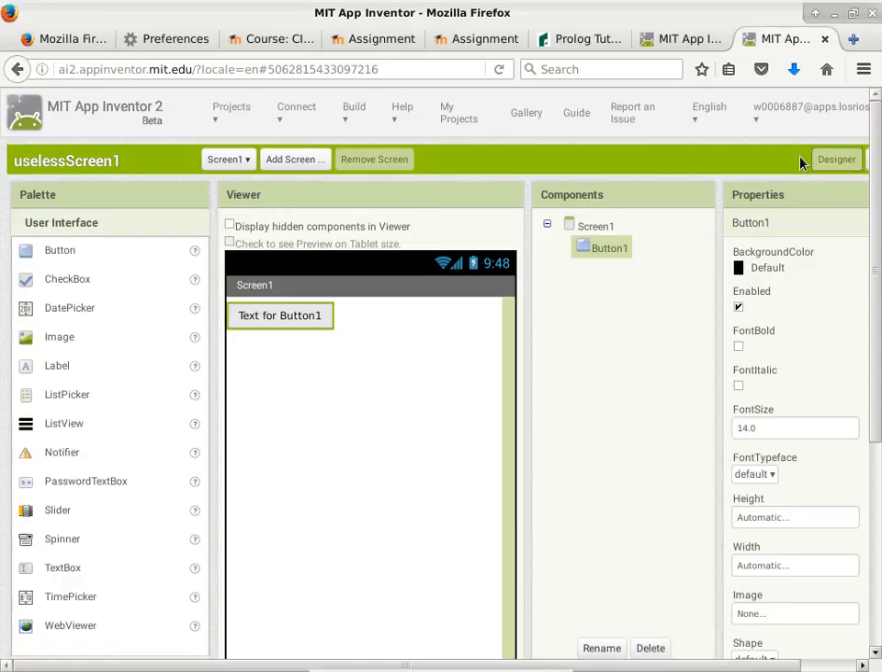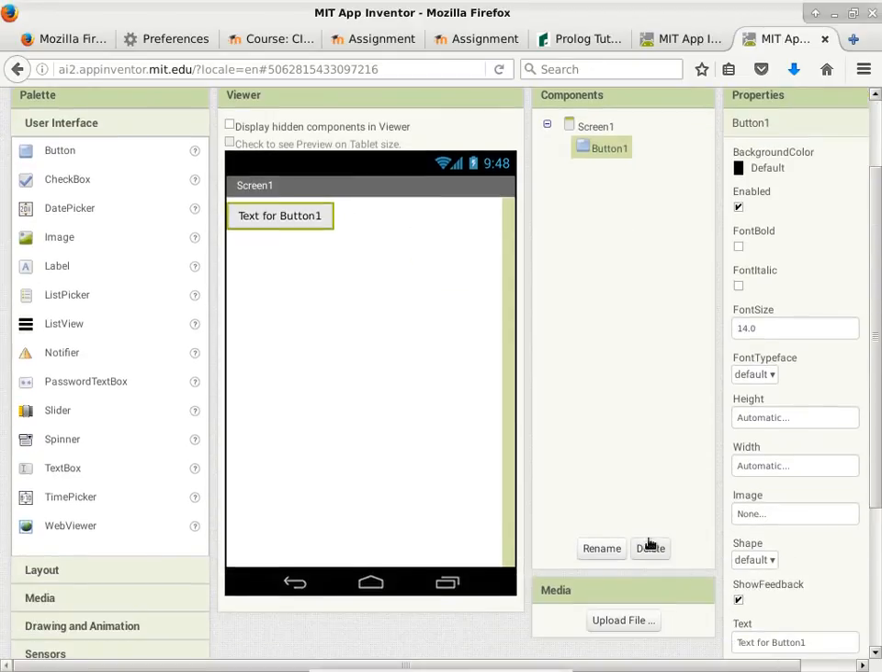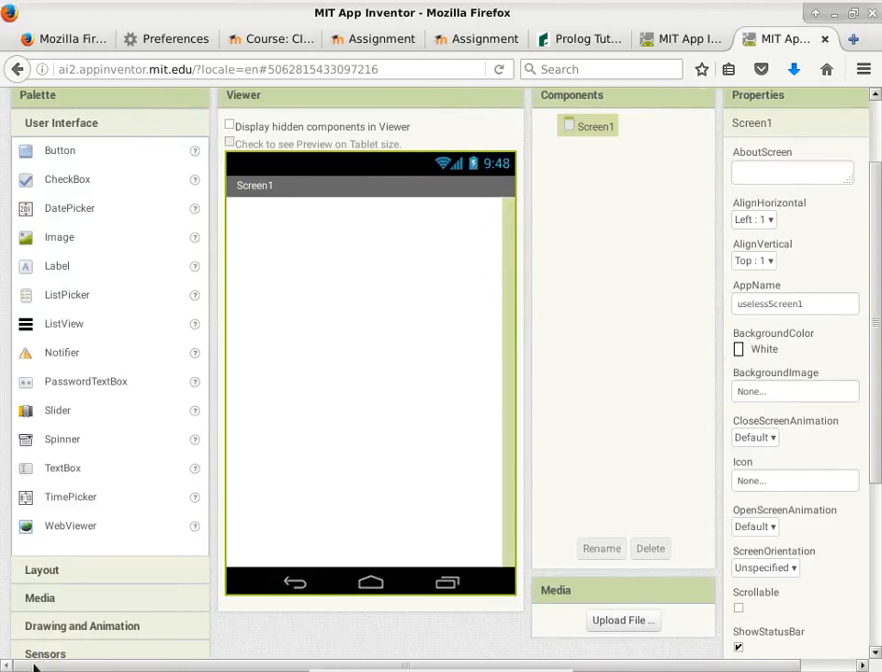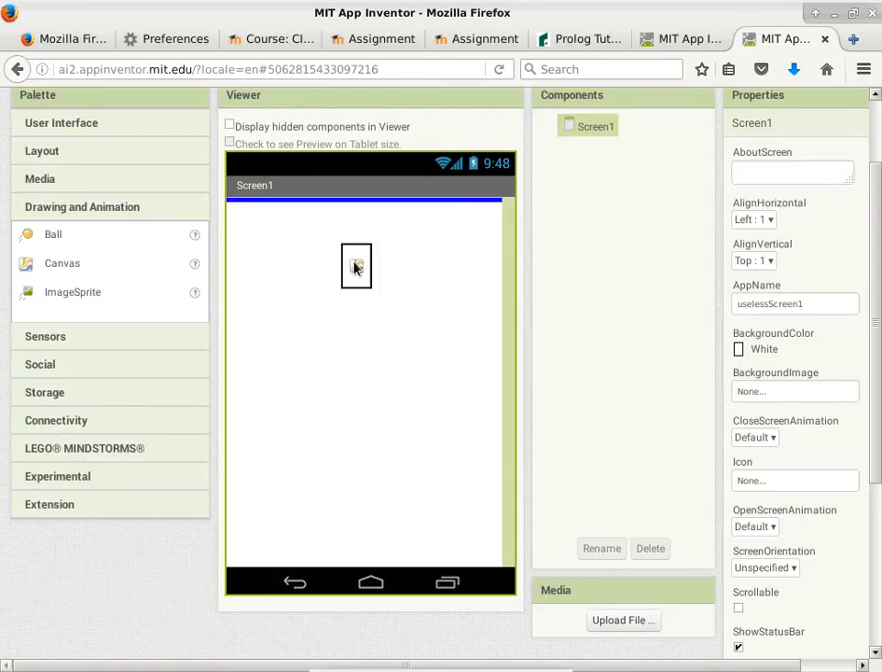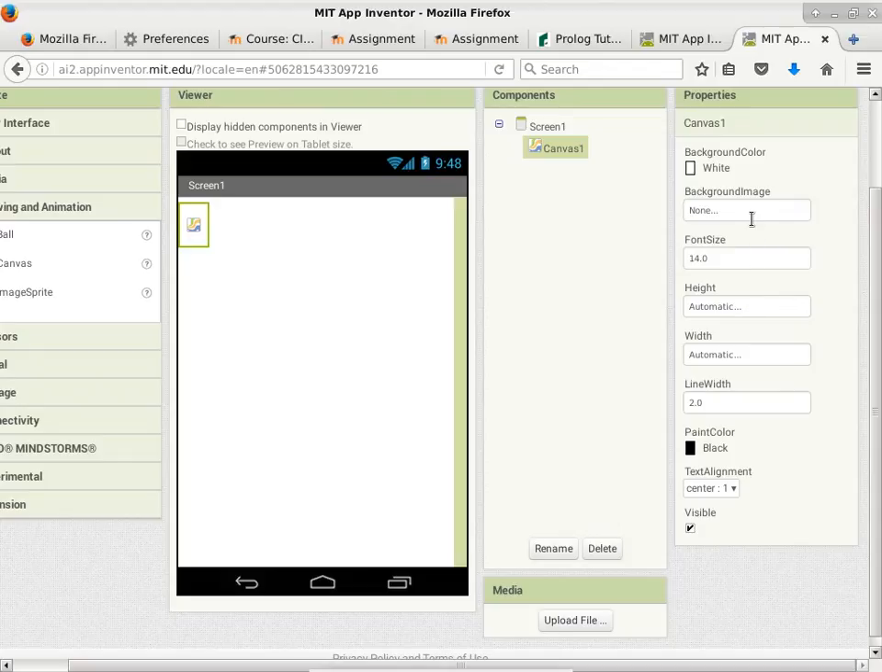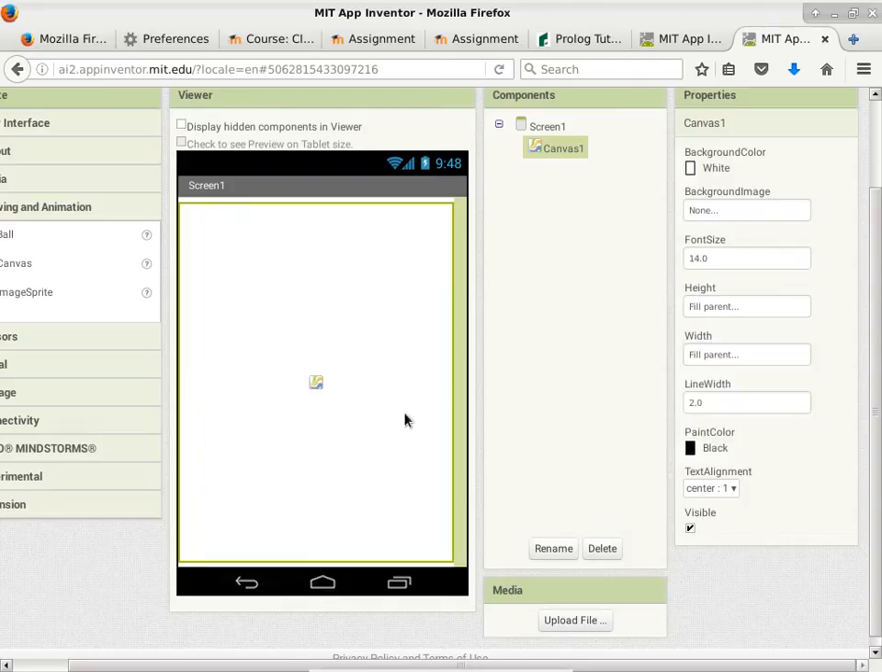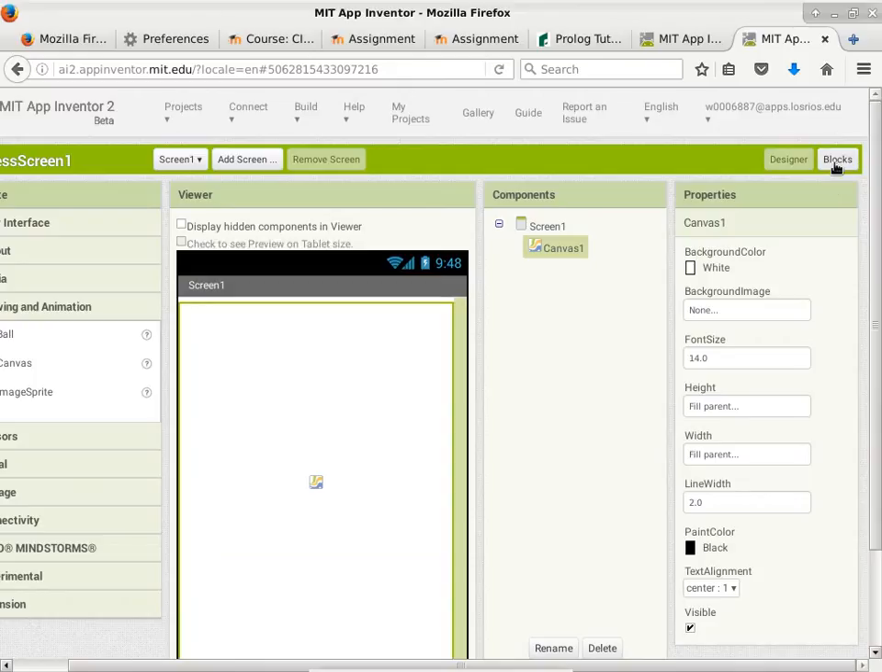Okay. All right. So let's take a look at a canvas and see what we can do with that particular problem. So we'll use a canvas. And for the purpose of this program, I can make the canvas as big as it can be. There we go. And then we'll go ahead and start with our program. So the first thing I'm going to do is draw a circle.